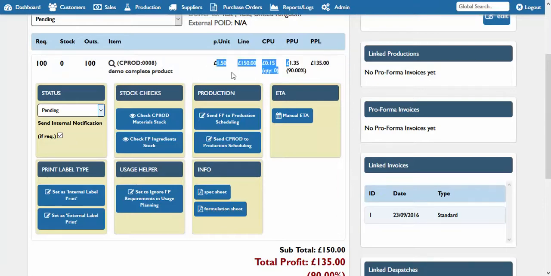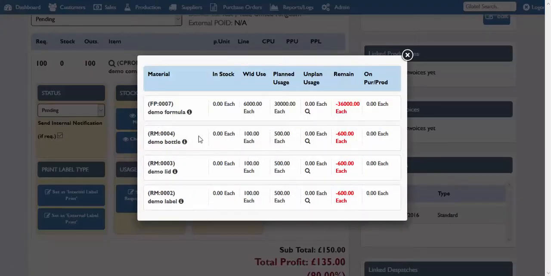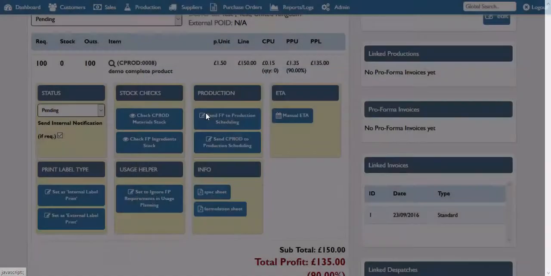This information here is our profit margins, our cost per unit, profit per line, etc. And all of these individual coloured boxes are actions that we can perform on this sales order line to get it through the system. We can update its individual status. We can check the status of individual materials within the finished item. Here we can see that we don't have stock of anything, so we definitely need our purchasing manager to be buying some items for us.